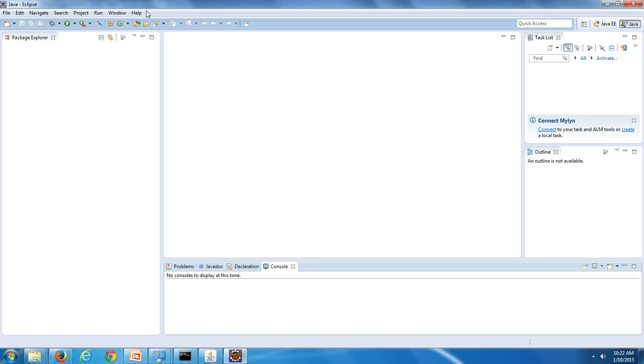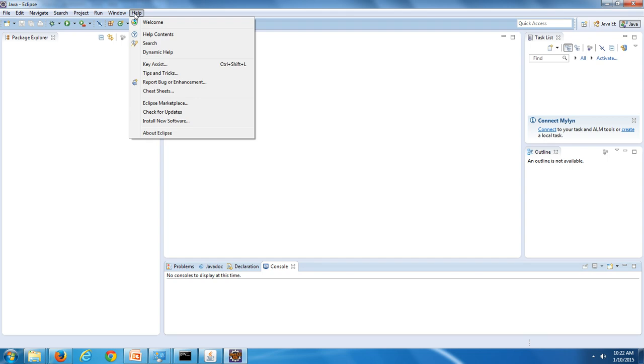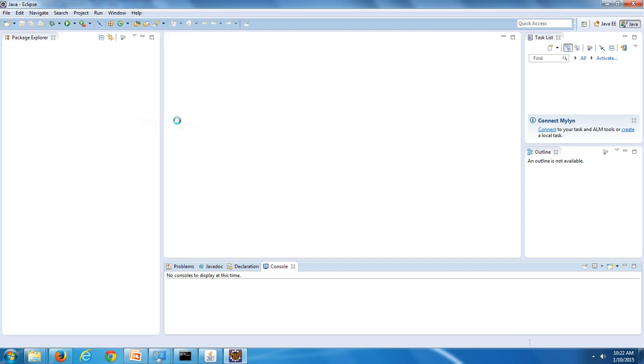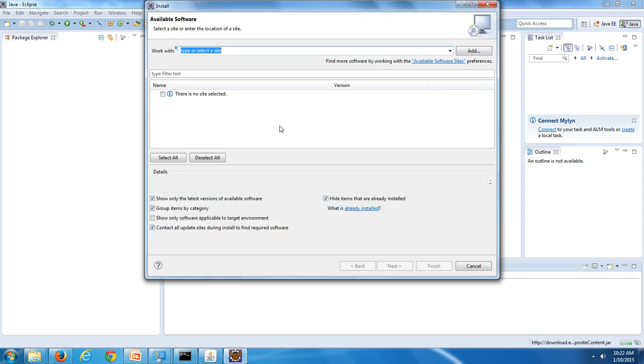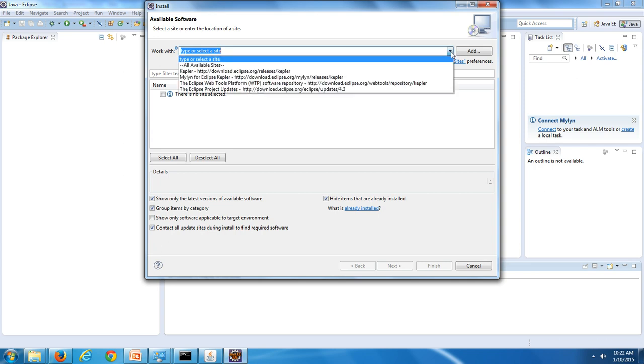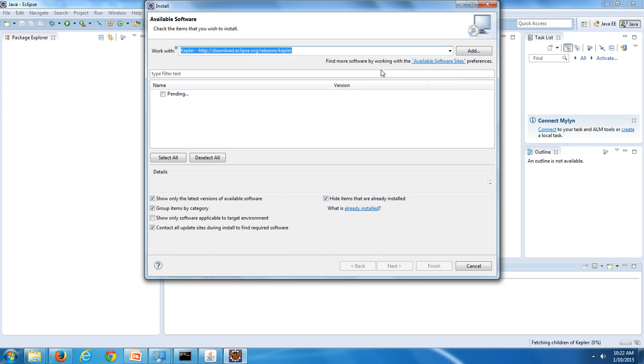To do that, we're going to go back into Eclipse, go to the help menu, and then towards the bottom select install new software. The install window is going to open up. At the top there's a drop down that says work with. You want to open that up, and underneath all available sites, select Kepler, and then there's an HTTP downloads link. You want to select that.